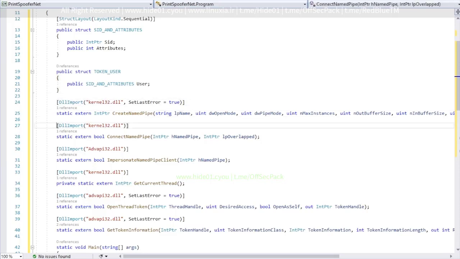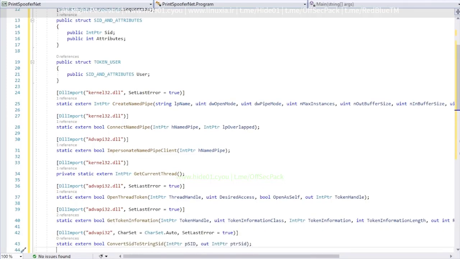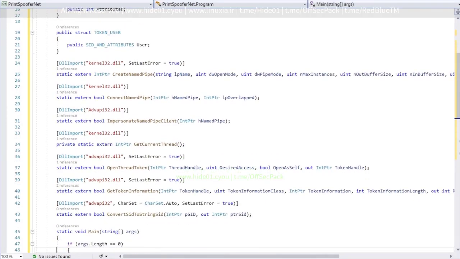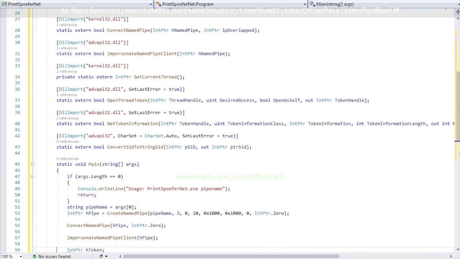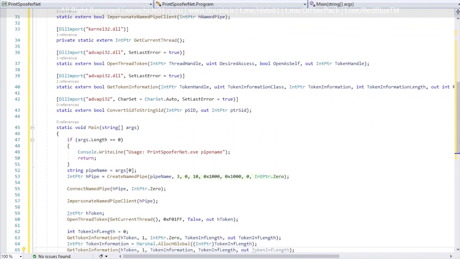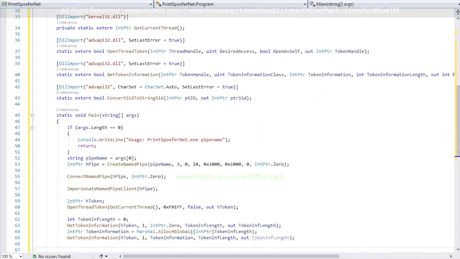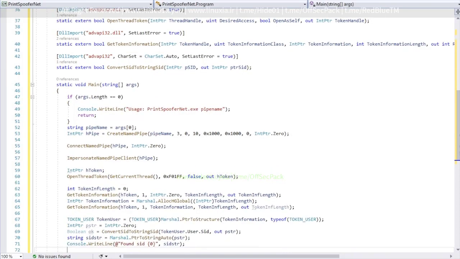Import and code. On the last line of code, we print the SID associated with the token to the console, showing which user we impersonated.